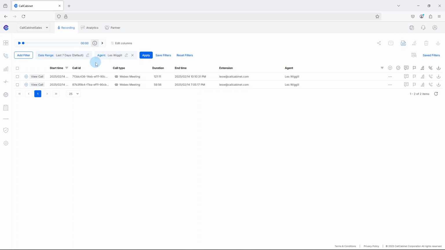You will also notice that all the columns that have had filters applied to them will have their filter icon displayed. So for example, start time, which is the date range, has its filter icon displayed, and the agent column has its filter displayed. Incidentally, you are not restricted to just those filters. You can add another filter if you like.